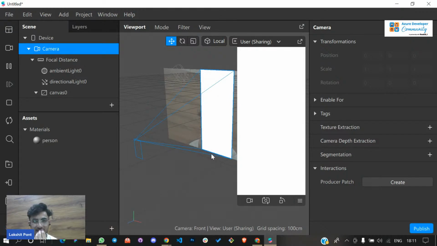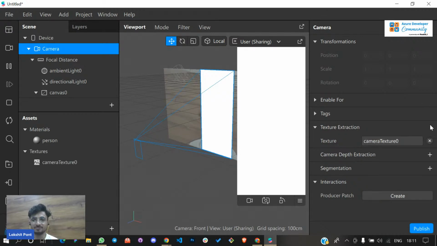I'll click on the camera. In the properties panel, on the right-hand side, you will see texture extraction. Click on this plus icon. You'll be able to see another texture that is being imported in the Spark AR textures panel. Now, what is this? Why is it here? It's very basic, it's everything that your camera is able to see. This camera texture will give you the input. What kind of input? It will just copy those things. Yeah, this is being imported over there.